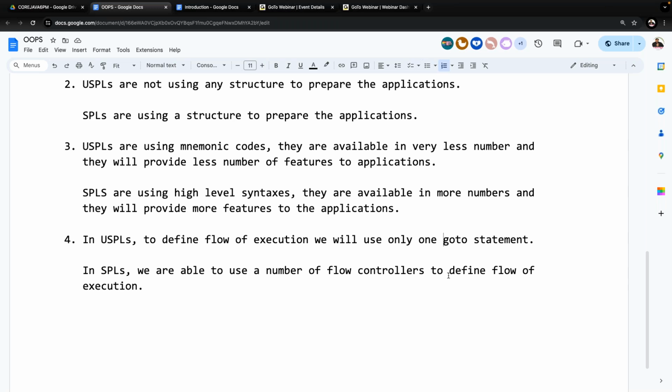Observe carefully. For example, if we take the C programming language, what flow controllers are available? If else, related syntaxes, switch, loops, for loop, while loop, do while loop, break statement, continue statement, and so on. So many flow controllers are available. But have you seen these many flow controllers in unstructured programming languages, where we use only mnemonic codes? With mnemonic codes, is it possible to have for, while, do while, and all these things? No. Because of that, flow of execution is very simple and very clear in structured programming languages.